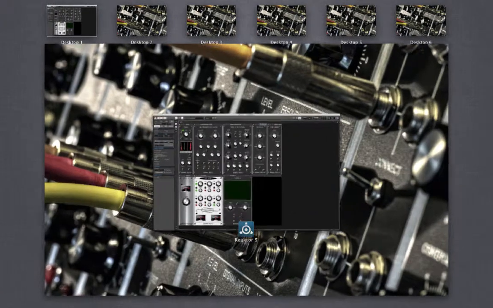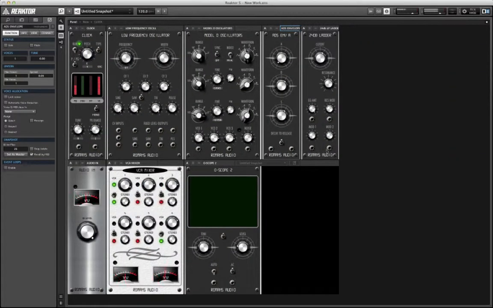Now, basically, sorry folks, my mouse battery's going bad. So basically what we have here is a simple Minimoog.